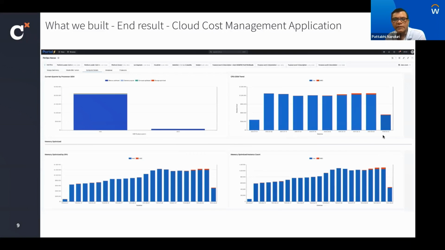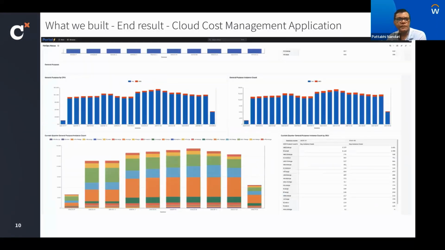And we have instance CPU trend by OEMs. We have memory optimized CPU trends. Again, memory optimized instance count, just slightly different. And here we would see, again, the same thing, but different types, like by general purpose CPU, general purpose instance counts, and the current quarter instance count. So here you can see the different types of CPUs color coded in different colors. And this is a list report tile with different processor shapes and the counts.